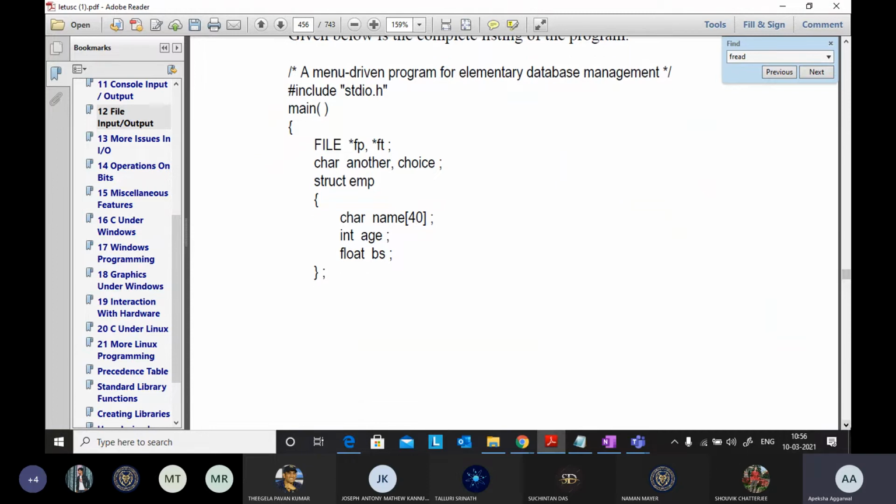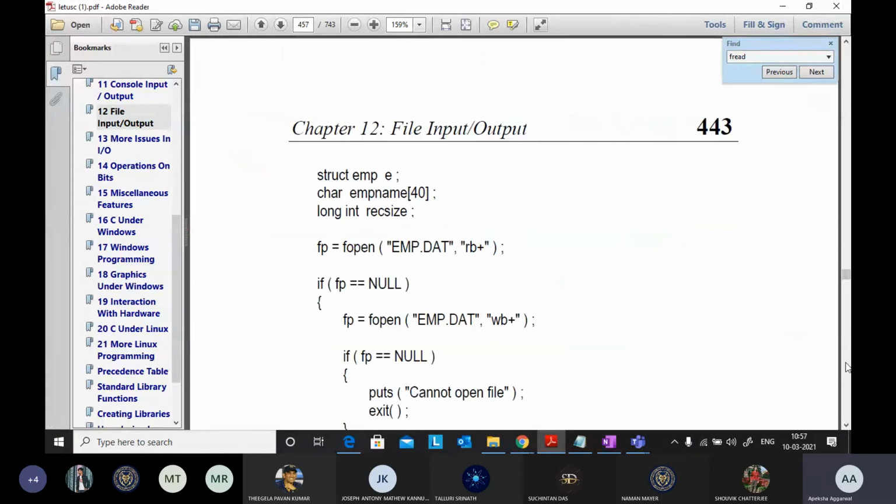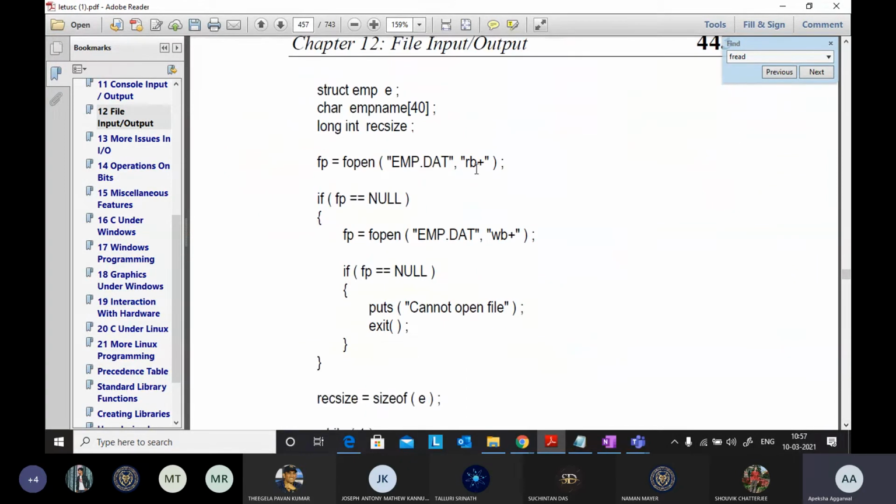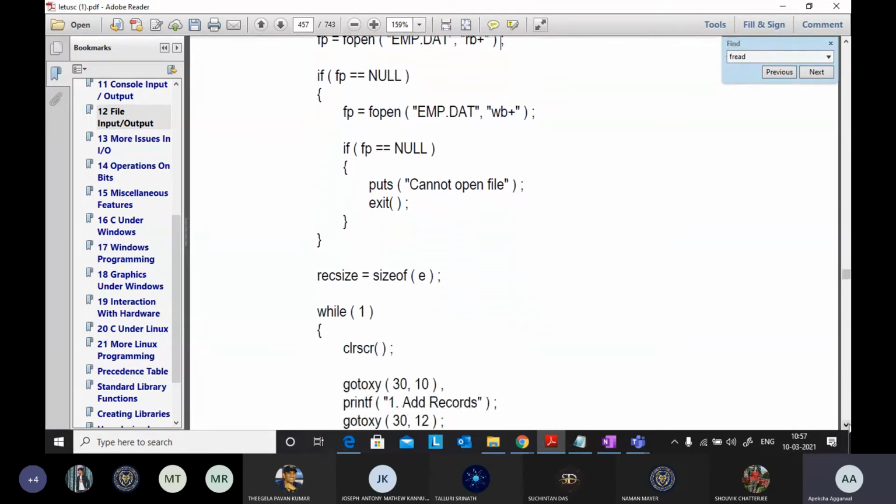So this is a menu-driven program for database management. Here another structure is defined. Now fopen emp in rb mode. Why is it opened in rb mode? Because it's a binary .dat file, and we want to open it in binary mode. And fp equal to null: these two are for checking whether the file is opening or not.